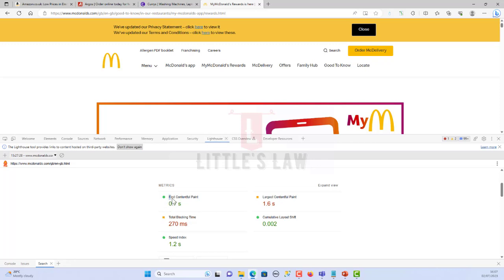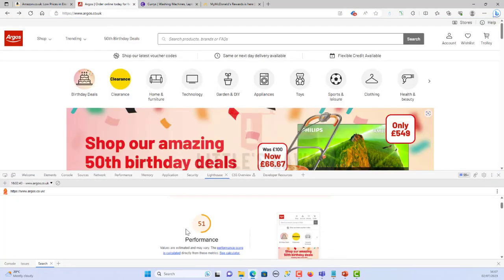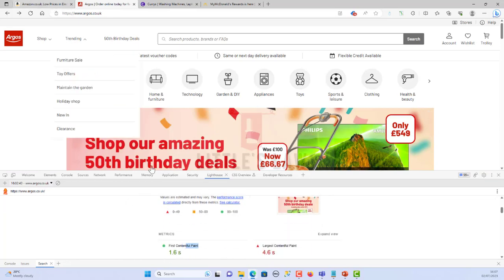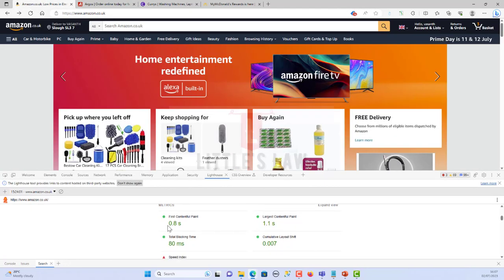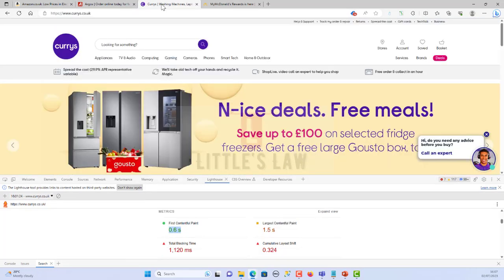Here we can see for this page it's 0.7 seconds for the first contentful paint, and when it comes to Currys it's 0.6 seconds. For Argos it is 1.6 seconds, which means it's quite slow when it is compared to the benchmark or the baseline. And when it comes to amazon.co.uk it's 0.8 seconds, which means this first contentful paint is very important in terms of the performance of the application. Now let's see the step-by-step actions that occur during the first contentful paint.